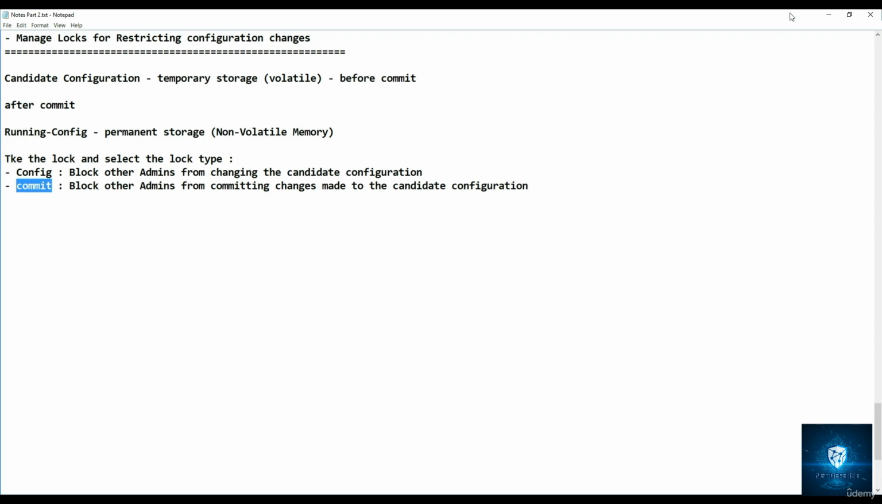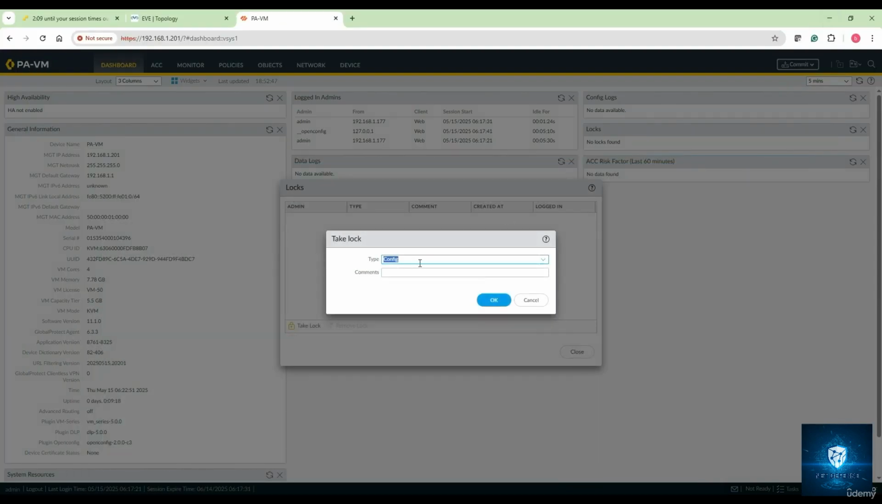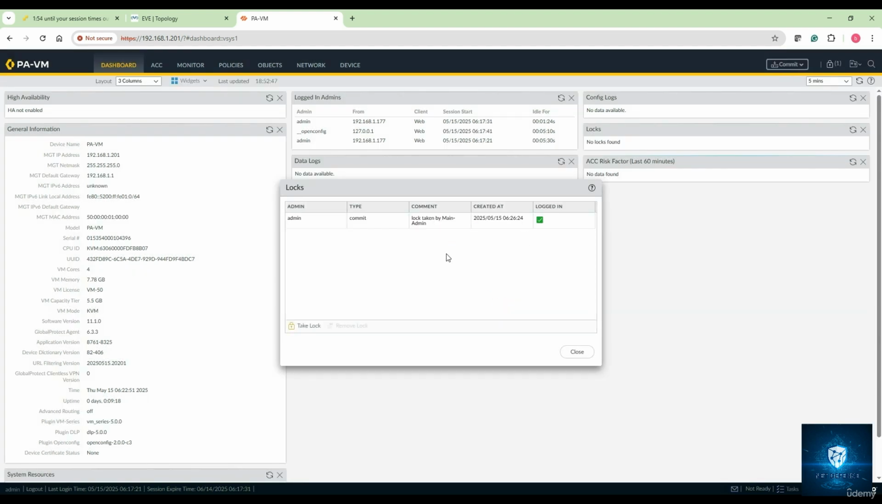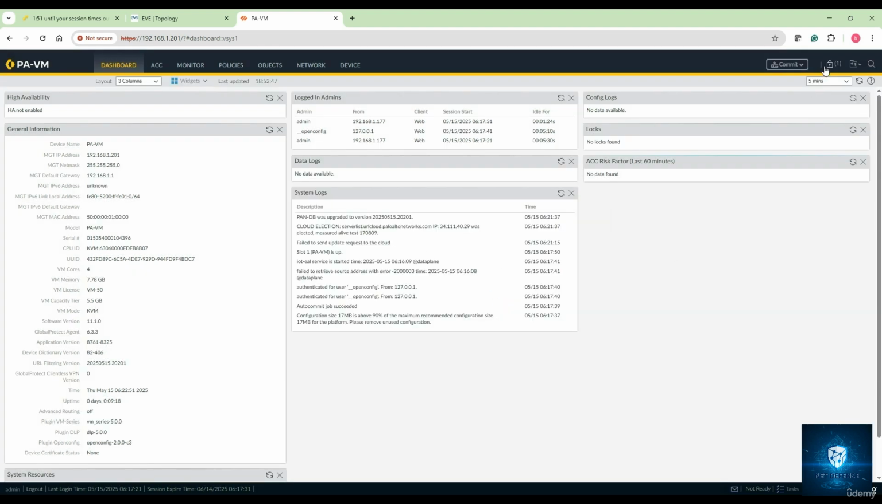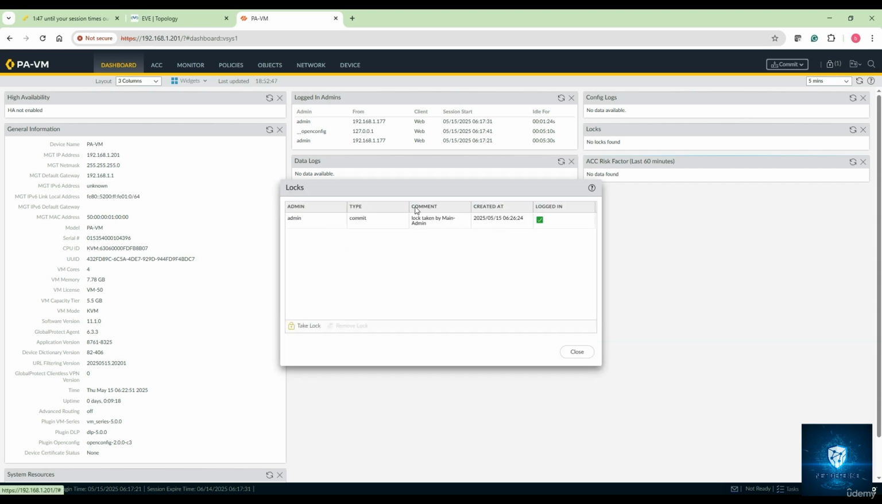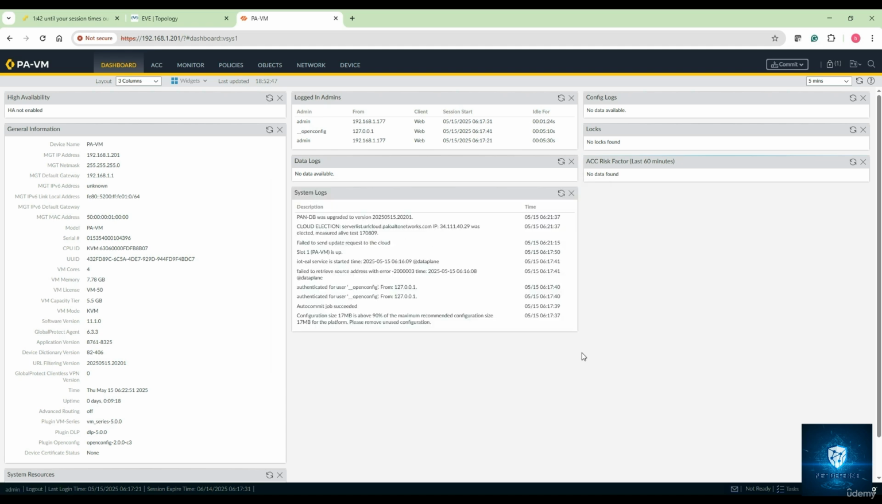So once you take a lock, let's say I take a commit lock, and let's say this is a lock taken by main administrator, something like that. Click on OK, and you can see the lock has been taken, and you can see one lock has been taken as of now. That value appears over here. I can click on this and see the comment, who has taken this lock, etc. If I have any other administrator account over here and he logs in, then he cannot make any commit changes until I remove this particular lock.